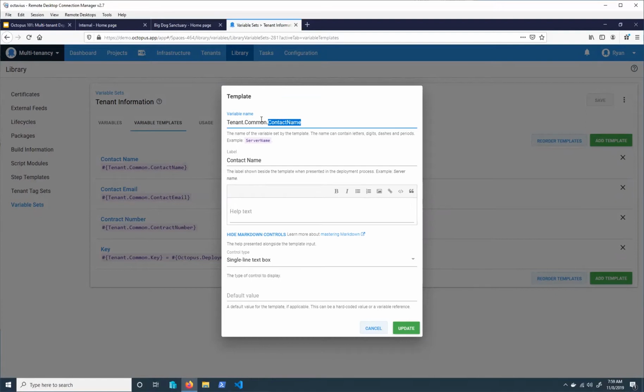So in this case, common may not have been the best choice. I mean, there's no right or wrong choice. It's whatever works for you. But this could have also been tenant.contact.name to follow more of the Octopus style of naming conventions. I do like having common here because it lets me know immediately, oh, that's a common variable. I need to go find where it's defined in a variable set as opposed to a project. So we give it a variable name that we're going to be able to use and reference in our scripts and our steps. We give it a label, contact name.